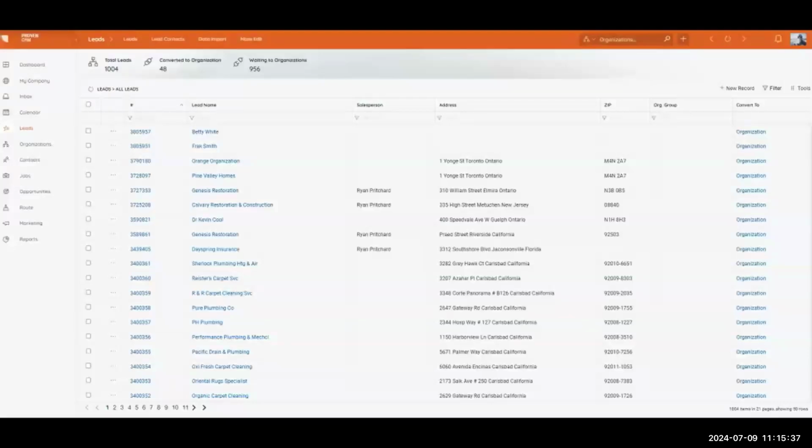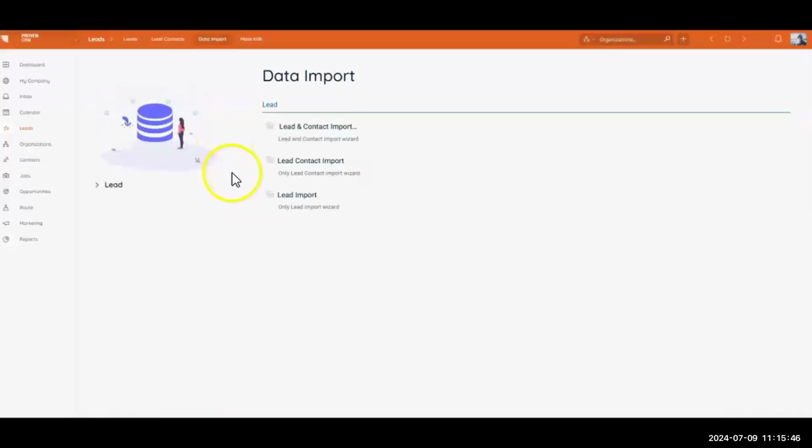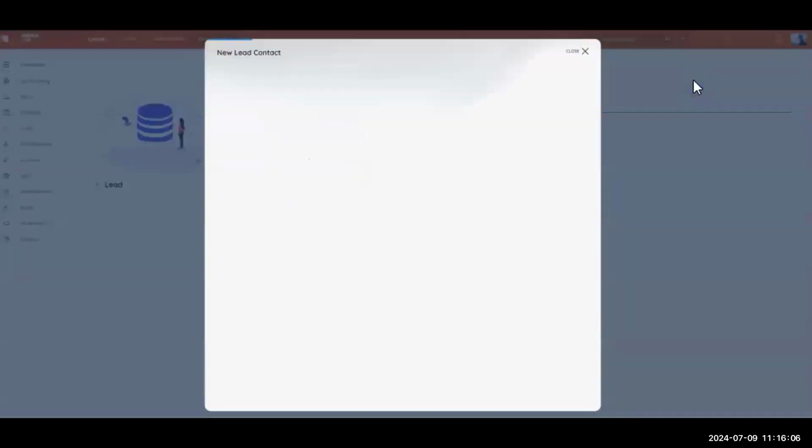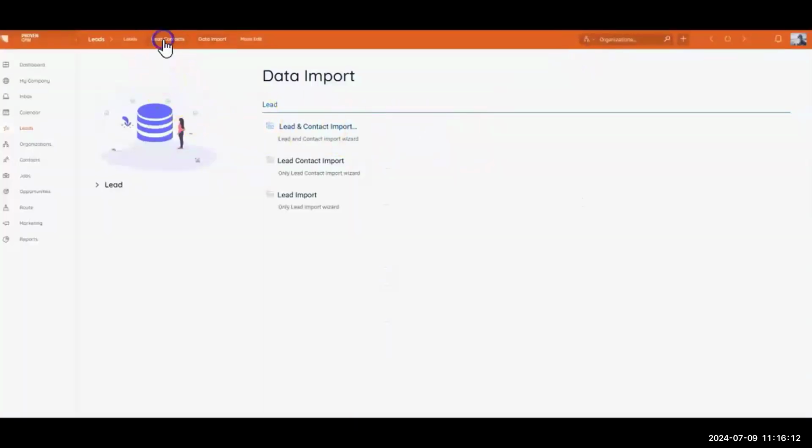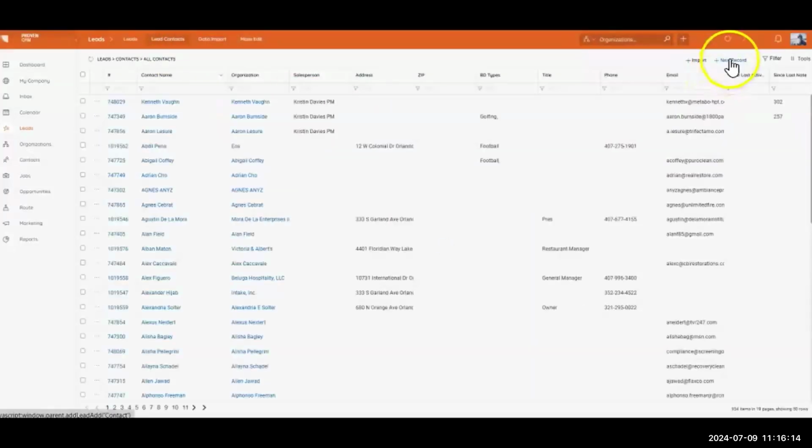Adding a new lead contact can be done 3 ways. Selecting data import. Users will have the ability to select lead contact import or lead contact and lead import. Selecting the plus sign, choosing select lead contact. And lastly, on lead contacts, the user will be able to select plus new record.